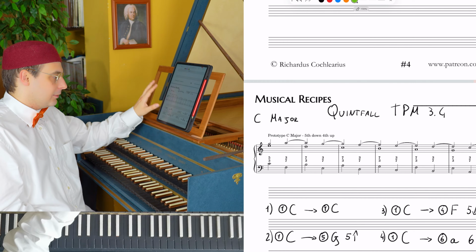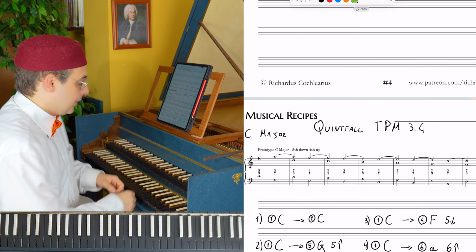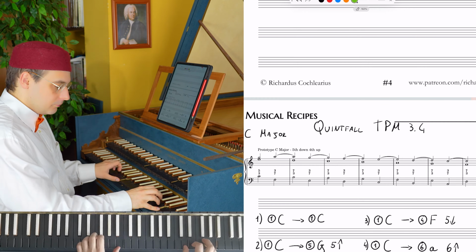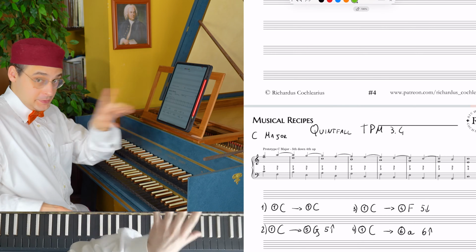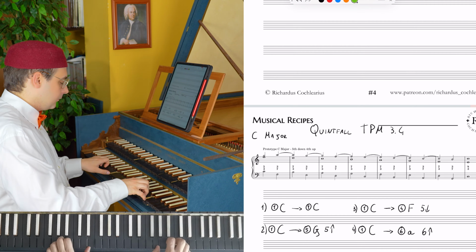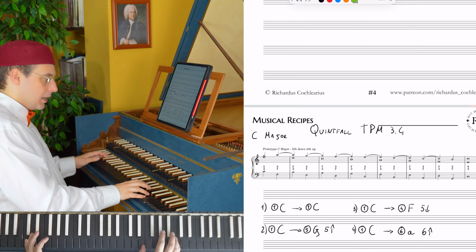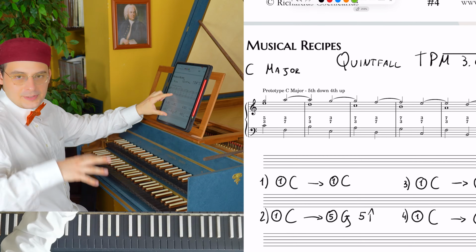Also here, practice this way from C to C, C major, then also in other keys, arriving up to the end. You can download this PDF, remember it. And then practice with the other kind of modulation.